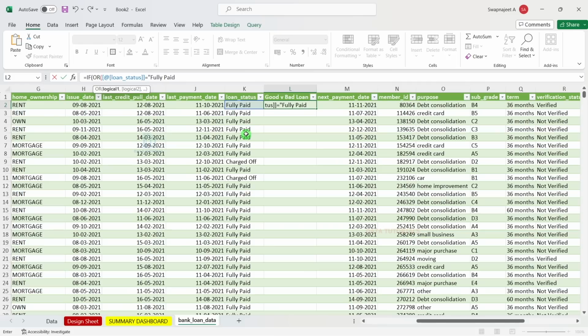If it is fully paid, close, comma. Or if the same value, if it is equal to charged off. In double inverted commas I will name it as current, not charged off, current. If it is equal to current, close this. Then I will close this OR statement bracket.